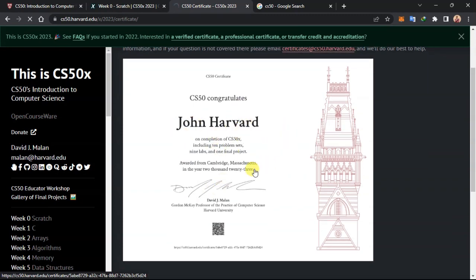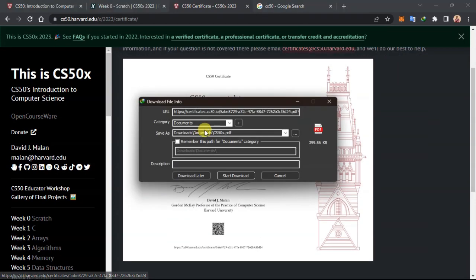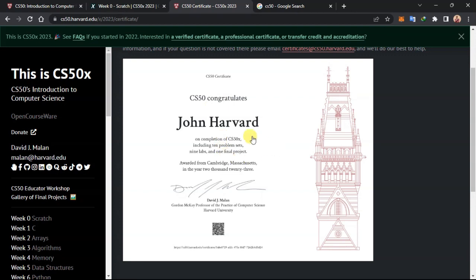You can click on it to have access to the certificate. When you are done with all the projects and the assignments, you have a link to get this certificate for free. This certificate is a demo of what the free certificate looks like. So this certificate is actually free.